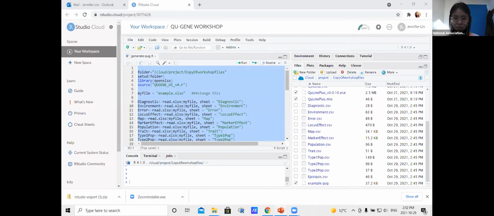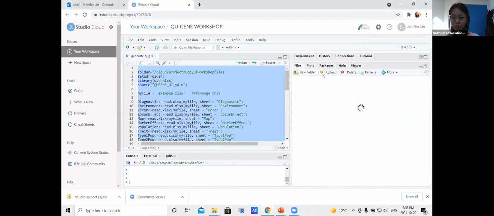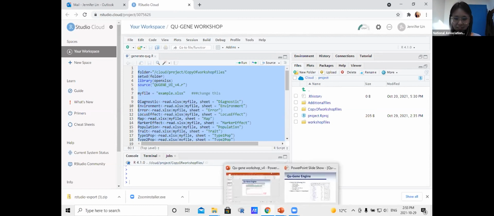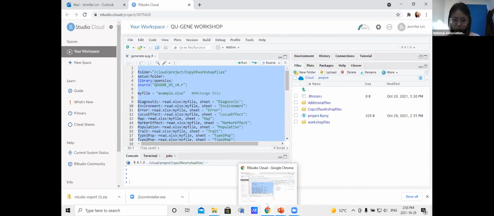If you are having trouble running the QG file, that's okay. Go back to the project page and go to additional files. I basically have a QG file here as well as some of the output files. Oh, I didn't include the GS files. That's okay. I'm going to try running it one more time.